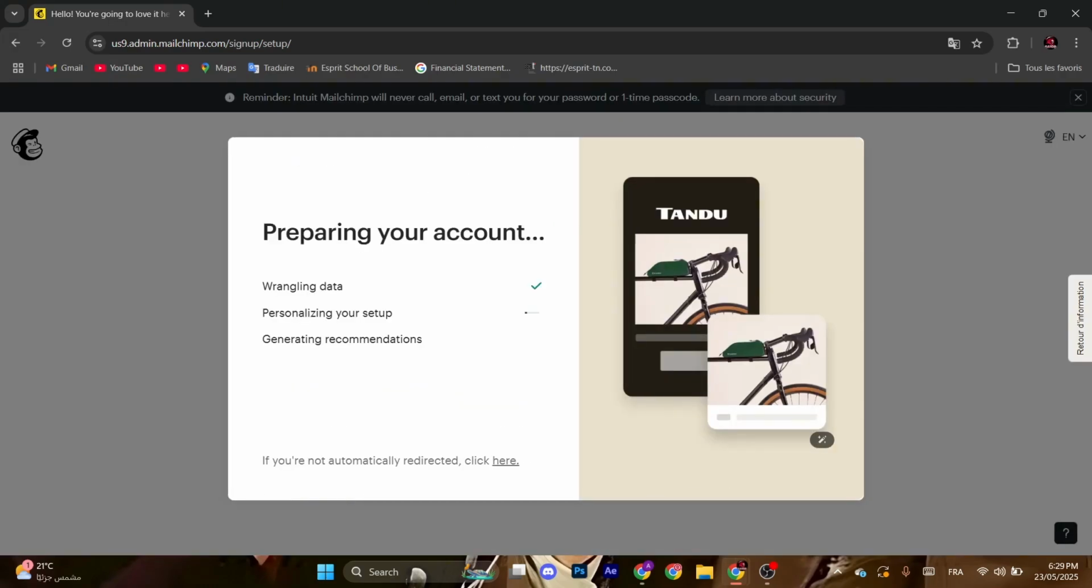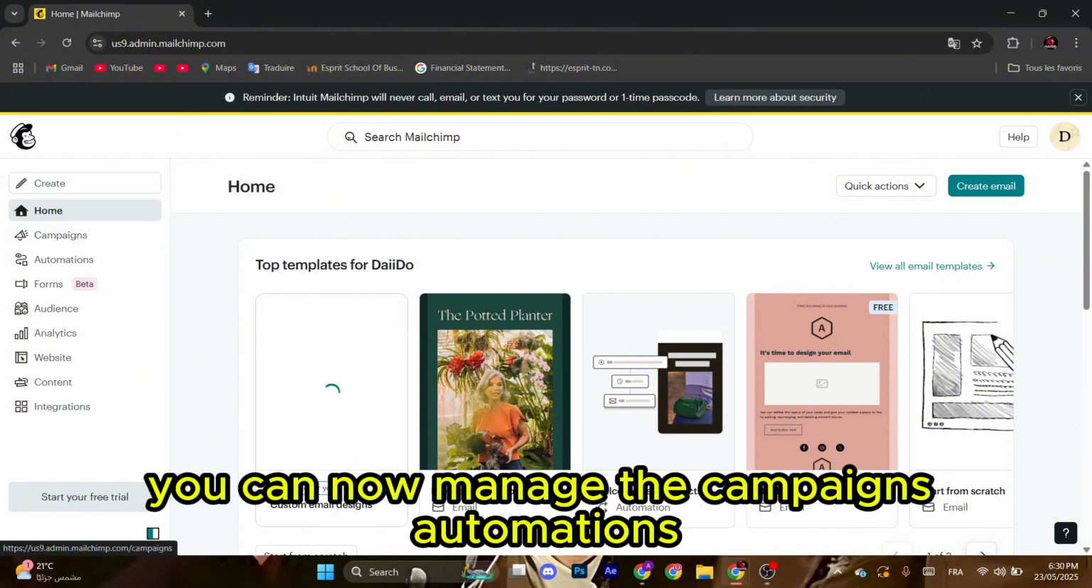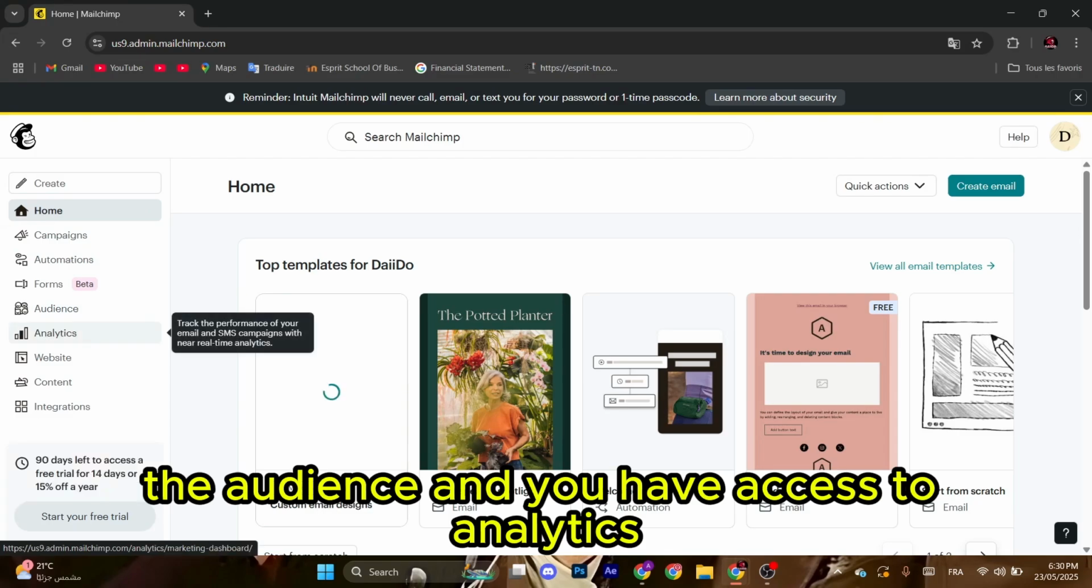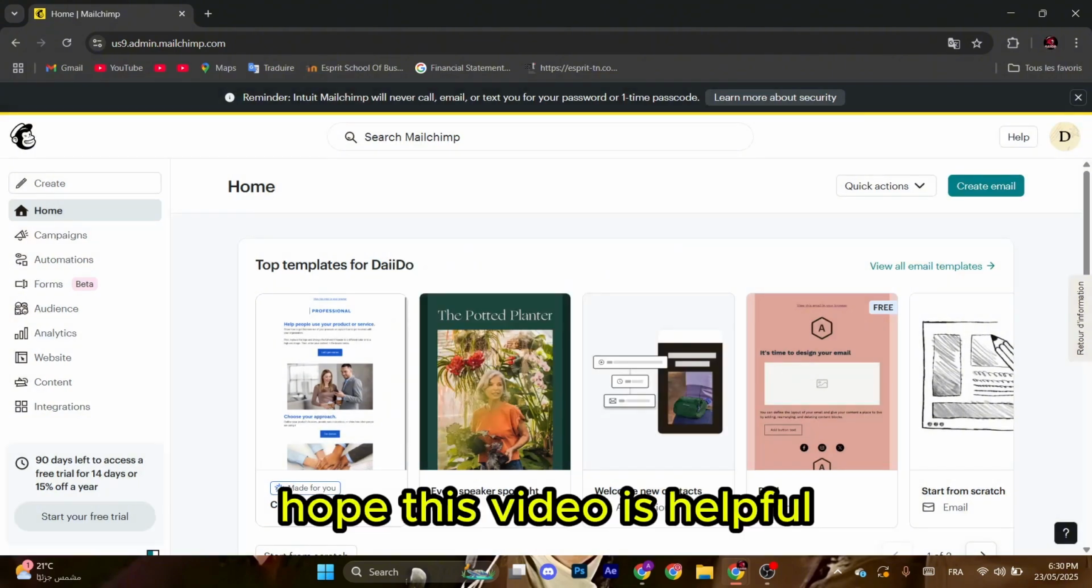As you can see, the account is preparing and your Mailchimp account has been created successfully. You can now manage the campaigns, the automations, the audience, and you have access to analytics, website, and you can even integrate with third-party applications.